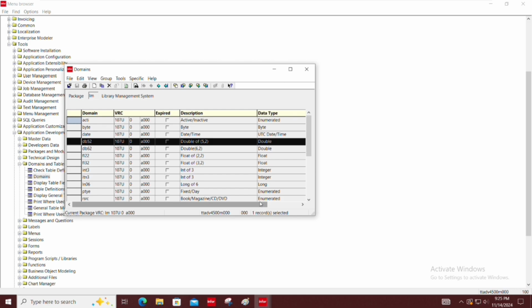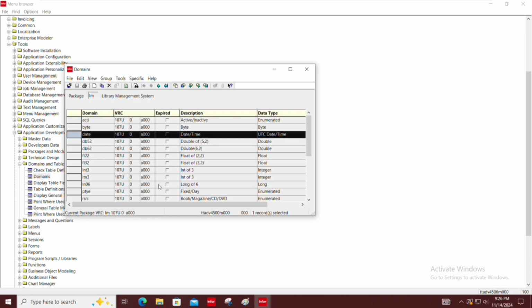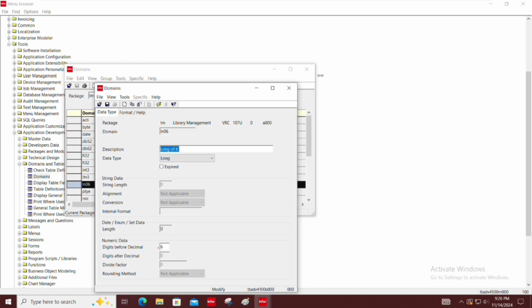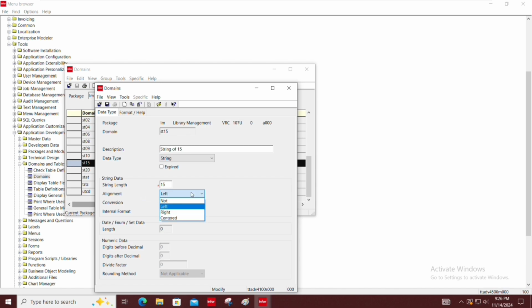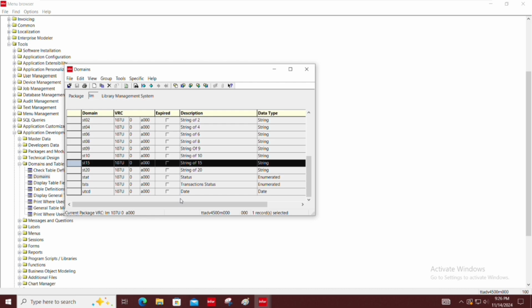You may have a doubt why we call this a domain instead of directly calling it a data type. It is a combination of data type plus additional attributes. Like in Java, if you want to print certain text in upper case, you need to code that. But here you can directly set this. You can select the alignment: left align, right align, or center align. And you can do the conversion to upper or lower case, or if you don't want it, you can set it as is. Because of these additional attributes, this is called a domain. The standard session code for domains is TTADV4500M000.